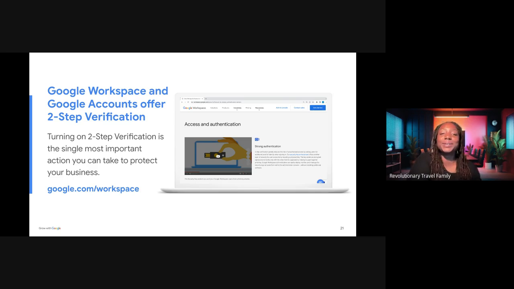If you're using Google's consumer tools like free Gmail, you can also turn on the two-step verification at your Google account. In either case, you're making it much more difficult for cyber criminals to access your account.